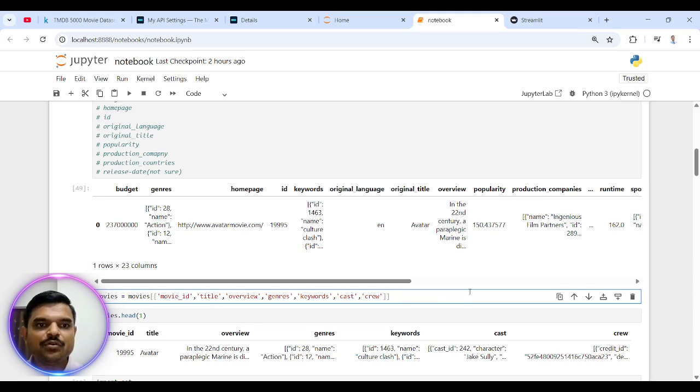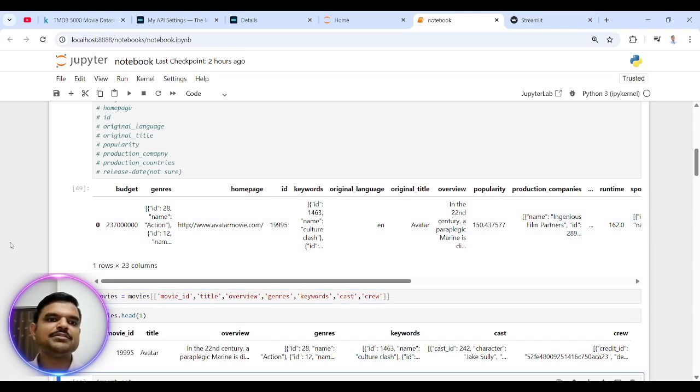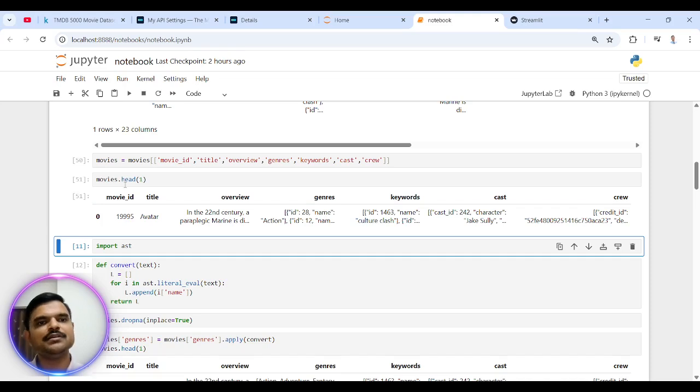Okay. Now from movies, we only need movie ID, title, overview, genres, keywords, cast, crew. We don't want the popularity, we don't want revenue, we don't want runtime, no matter what the length of the movie is. If the movie is good, then people will watch it, otherwise not. So I will make this data set. I will cut down other columns. Then again I will see the data set.